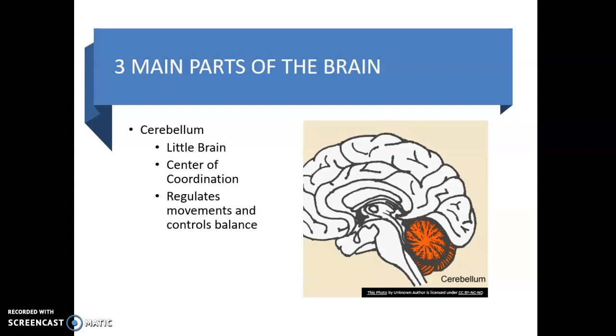Cerebellum, sometimes referred to as the little brain. That's the little orange area, and it's kind of the base of the back of your neck there. It's a center for coordination. It regulates movements and controls balance.